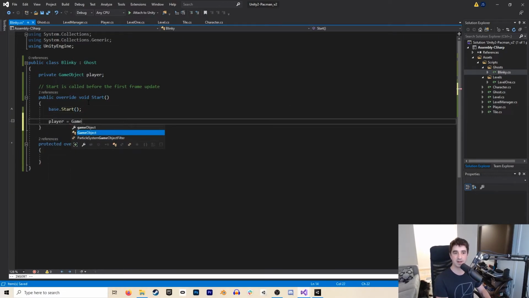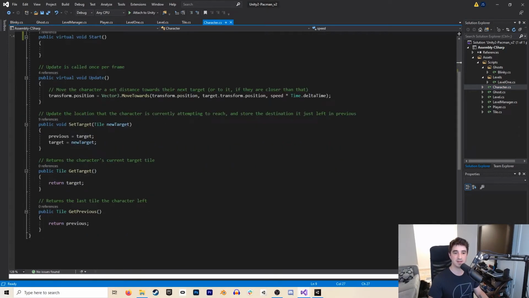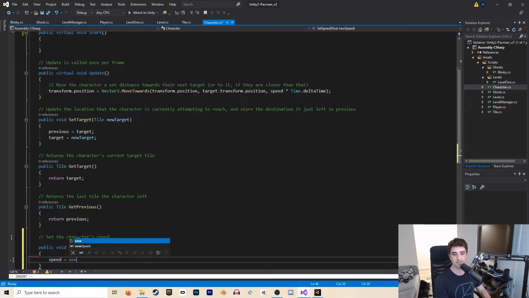And I need to set the player, and I'm just going to do a GameObject.Find. The model's name is player, or the game object's name is player. Just because I want it to be easier to see when they're chasing, I'm going to make them a little slower than Pac-Man. So in character, we have a speed. It's currently a speed of 3. I'm going to make a new method, a set speed method that takes a float of the new speed. And speed equals new speed.